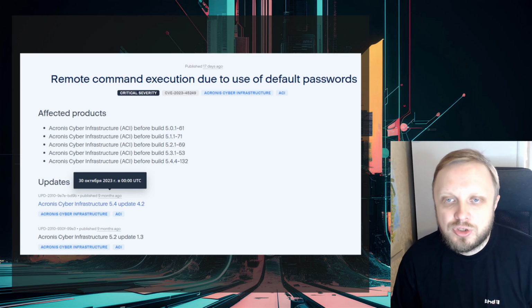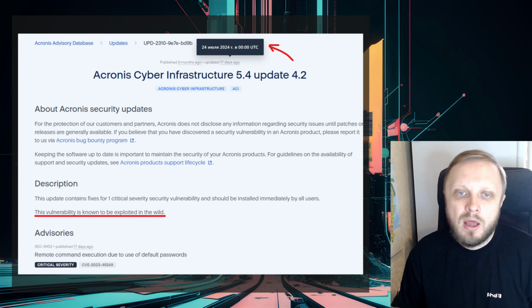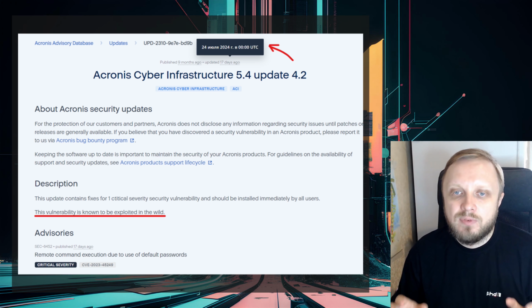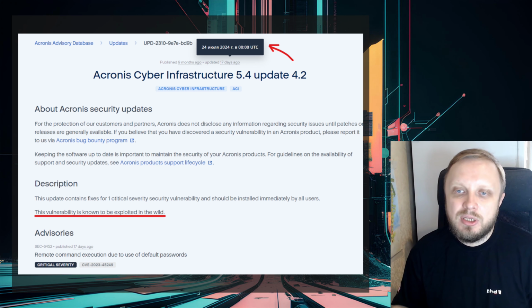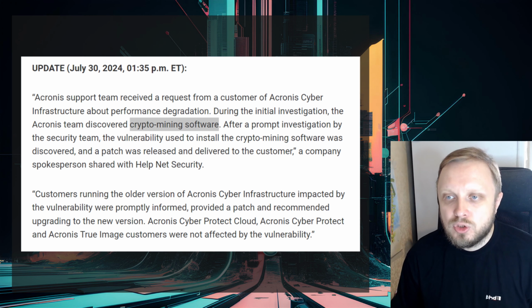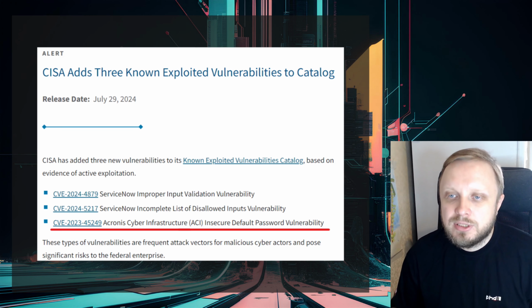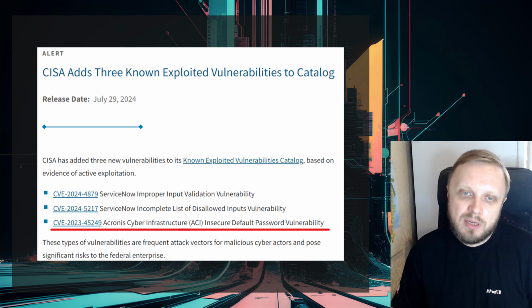Patches that correct this vulnerability were released on October 30th, 2023. 9 to 10 months later, on July 24 of this year, Acronis noted in a bulletin that the vulnerability showed signs of exploitation in the wild. They write that the purpose of the exploitation was to install a cryptominer. On July 29, the vulnerability was added to CISA KEV.